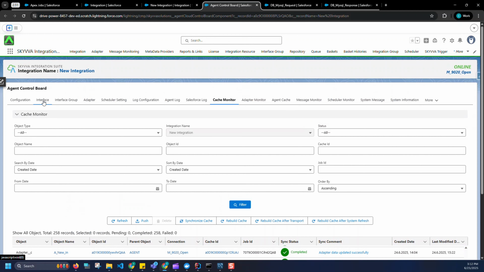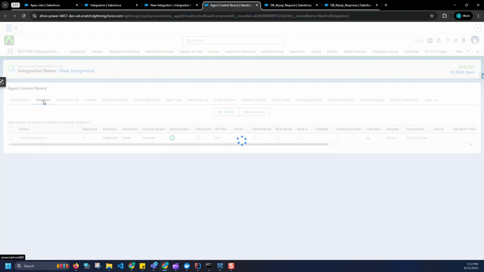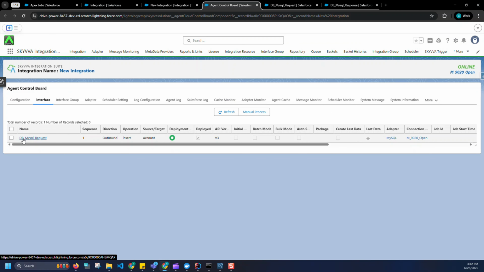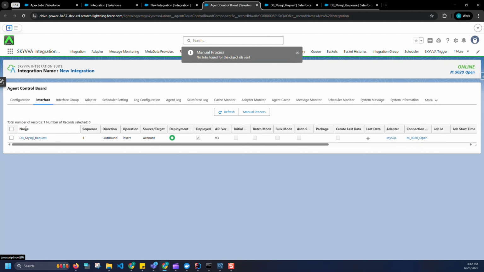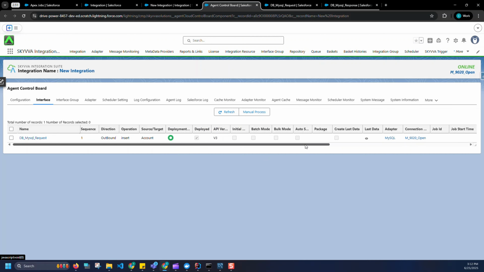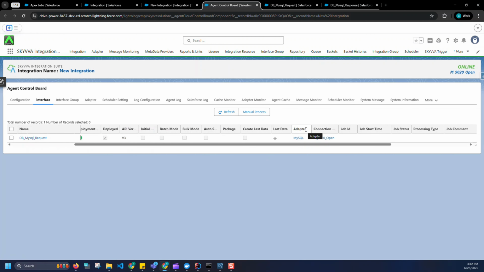After verifying the cache, navigate to the Interface tab. You will see the interface that you have linked with the adapter. In that tab, there are several columns including name, direction, operation, source or target, deployed status, API version, etc., as well as adapter and connection destination.